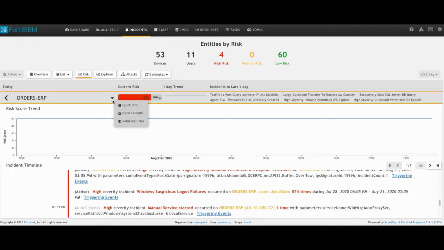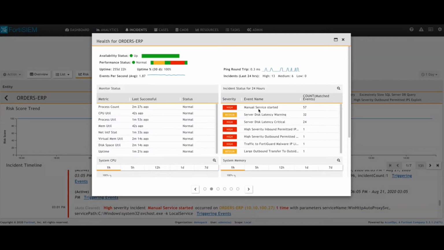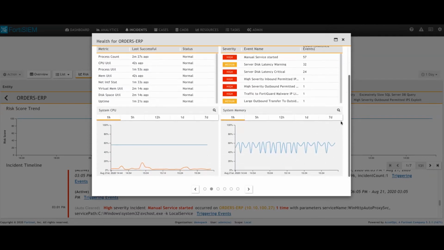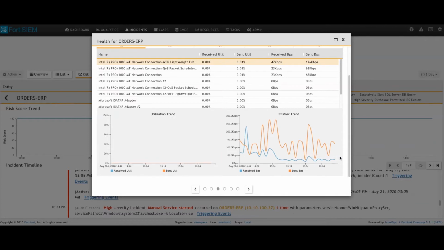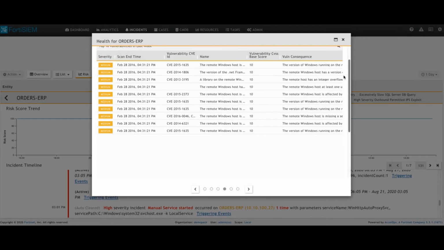Now, one of the capabilities within FortiSIEM is to understand the performance and operational health of devices. If I want to know more information about Orders ERP, I can see what the device health is. And I can see all associated instances, whether they are performance or security or change in this single view. I can see memory and CPU utilization. I can also see interface utilization. I can see disk utilization and vulnerabilities associated with that host.